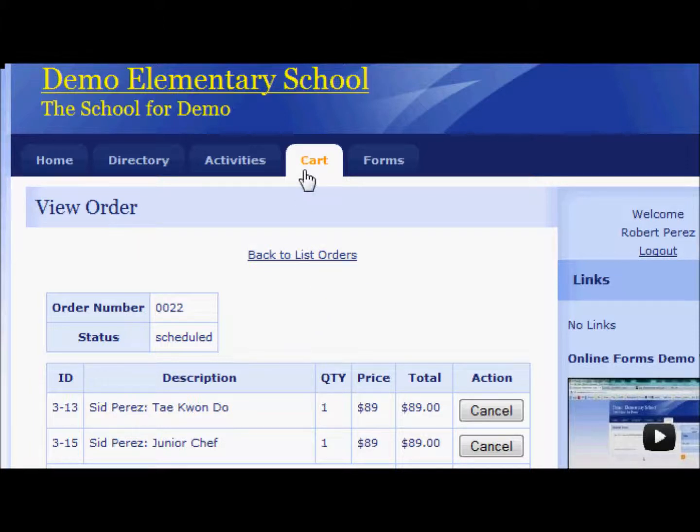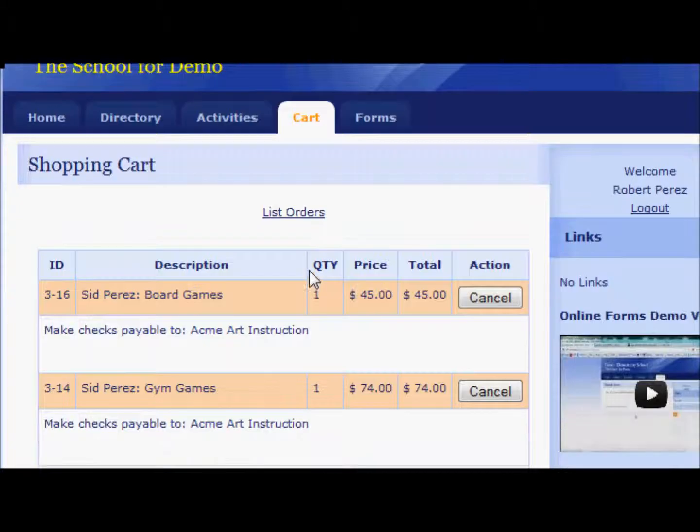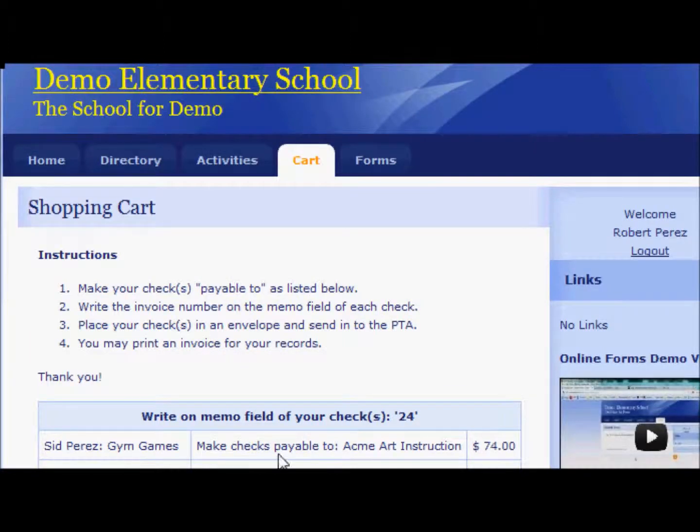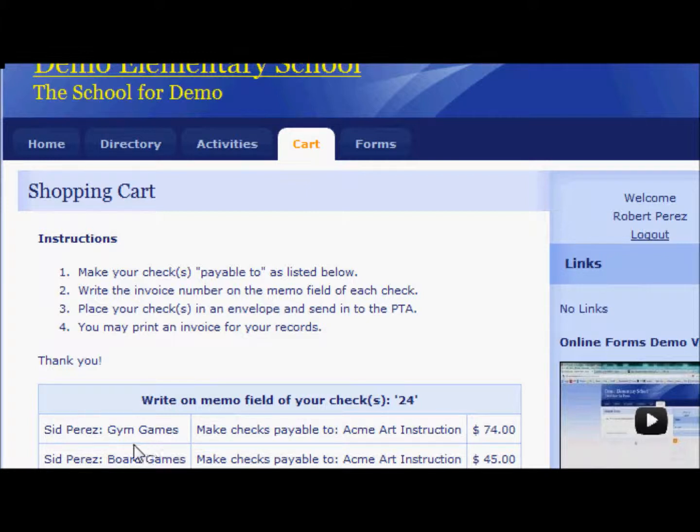Now go back to our shopping cart, and we see we still have 2 items left that need to be paid for by check. And we'll click the Pay by Check button. And we can see here that we should be making our checks payable to Acme Art Instruction, and both of these should go to the same place, which is good, but it could just as easily be 2 different places.